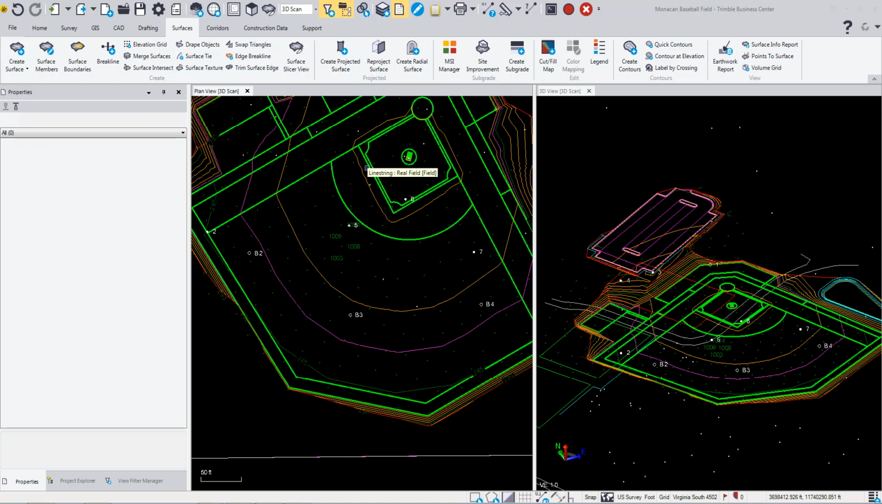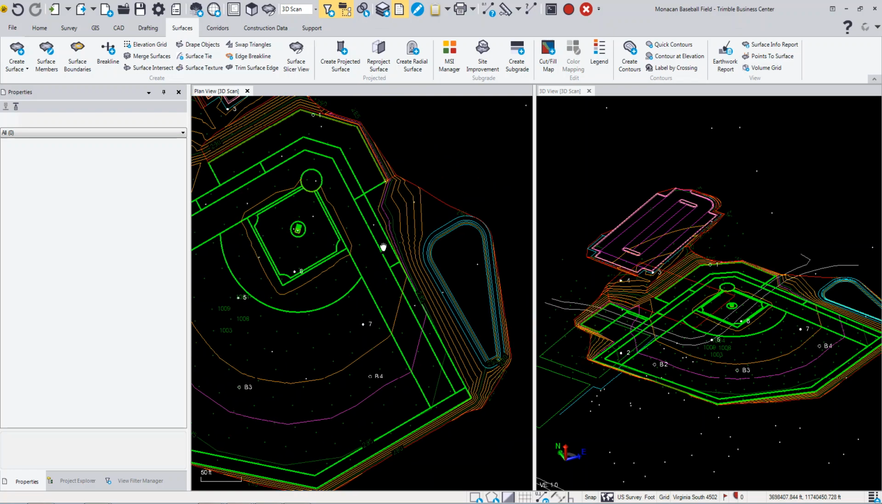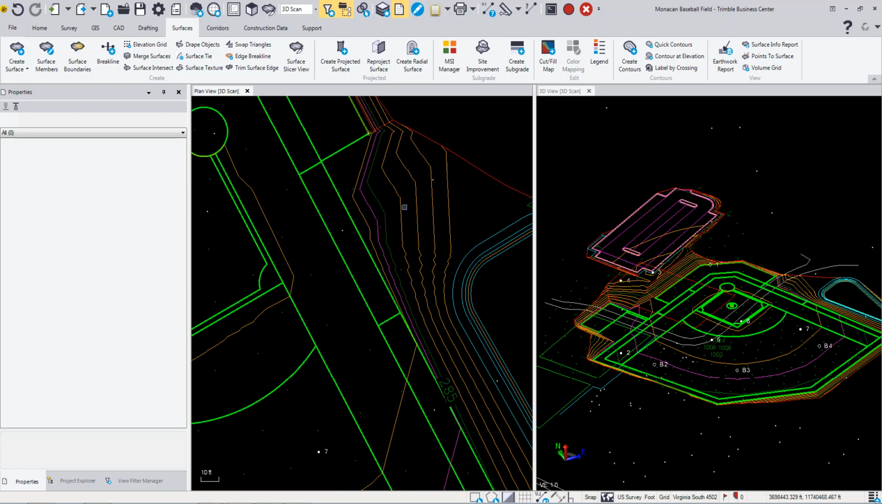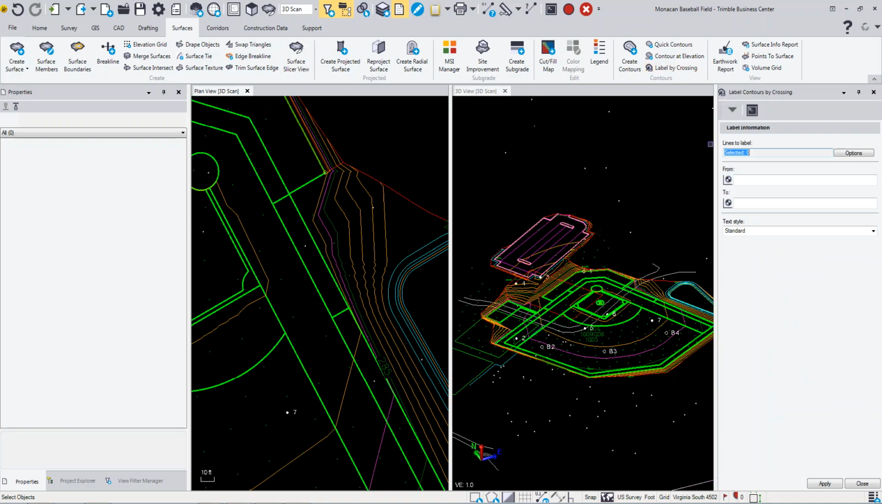And you can also add contour labels. So even though we labeled these already, maybe we want another string of labels over here. So what we would do is go to surfaces, go to label by crossing, and it's going to ask you to select the lines to label.